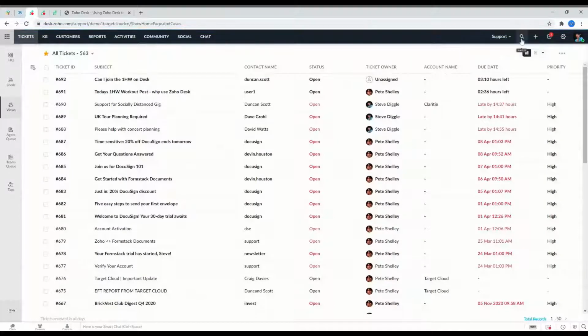But you see, if I click the arrow below the plus ticket here, you can add new records into each of the departments, or into each of the modules, I should say, that we have set up. So we could add in a new task, we could add a new account, a new article to our knowledge base.